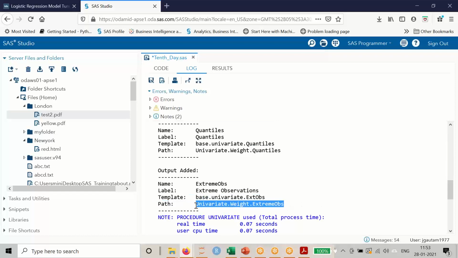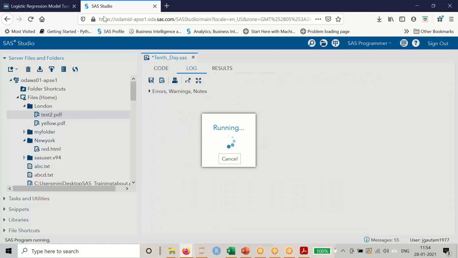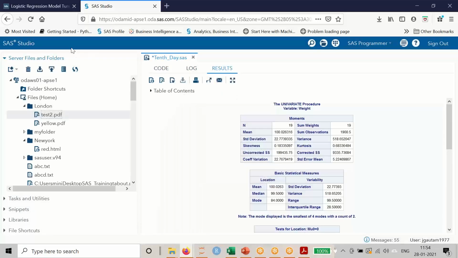Copy from here and paste in your code in the select statement. If you do not write this, everything would be printed in the PDF format. This output will be printed in the PDF format and will be stored in the location which you have defined.